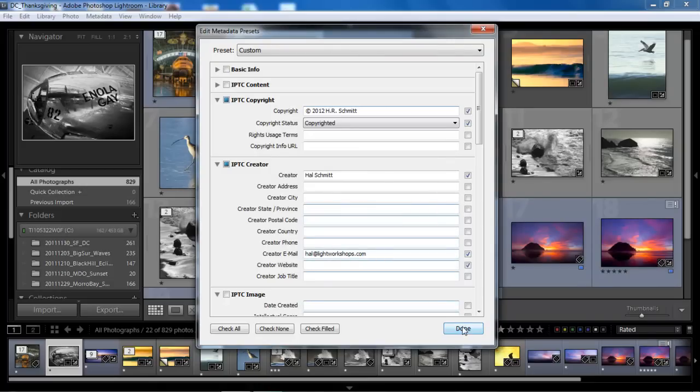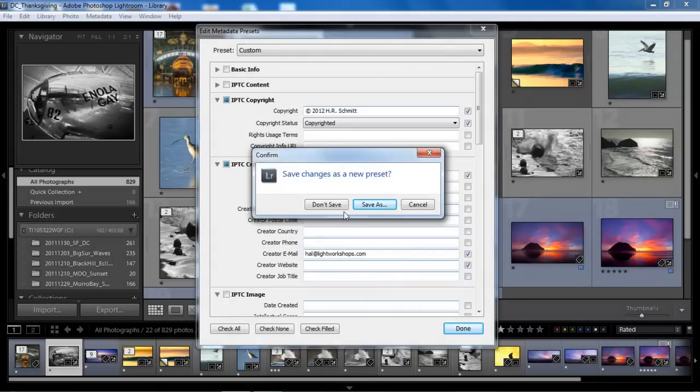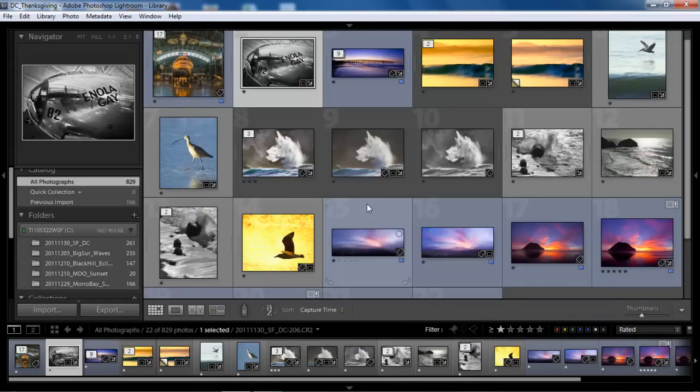Once you click Done, you'll see that you get a confirm window. Either don't save or save as. You've already made these changes, so it really doesn't matter what you do, but the default is save as, so we'll just click there, and now we're ready to go. Using that metadata preset is a great way to automatically stamp your copyright as well as some contact information onto every single image that you bring in to your catalog and your hard drive structure.